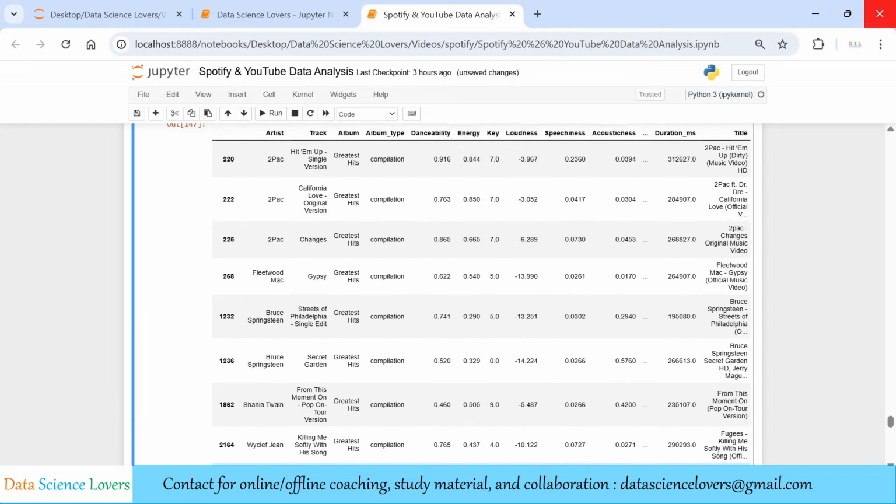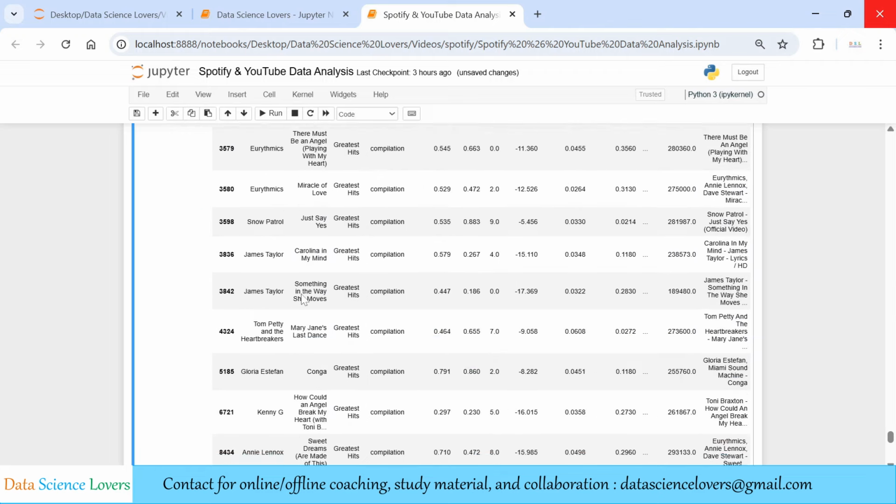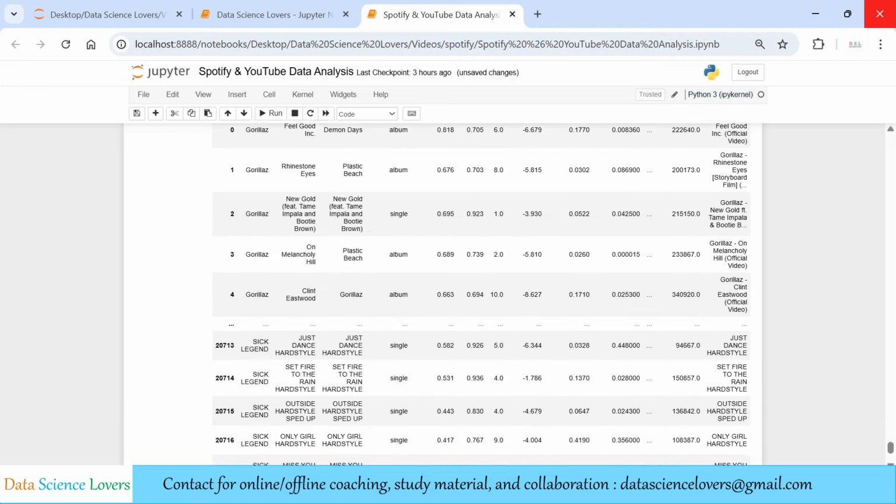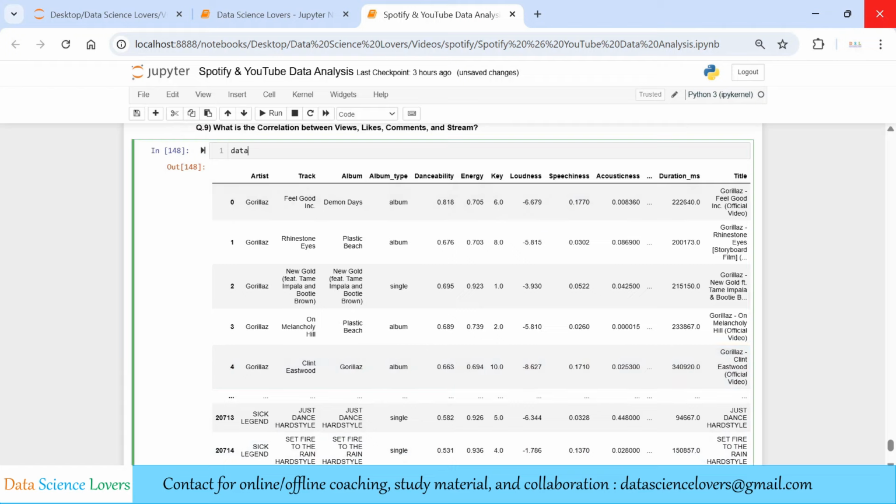this album greatest hits. Moving to our next question, we have to show the correlation between likes, views, comments and stream columns of this data frame. So this is the data frame dot head function.